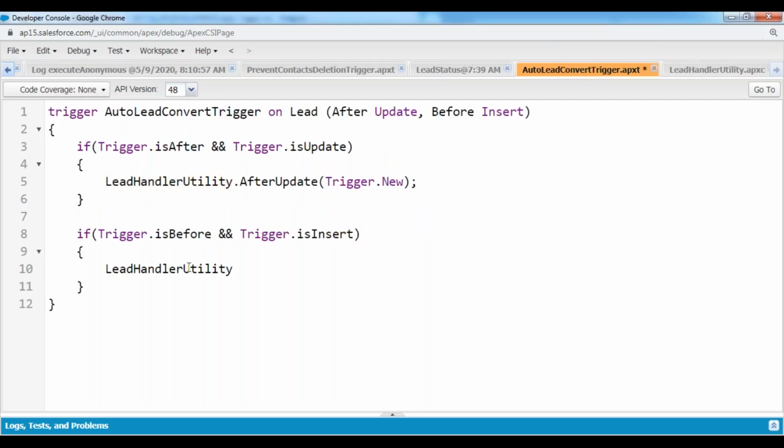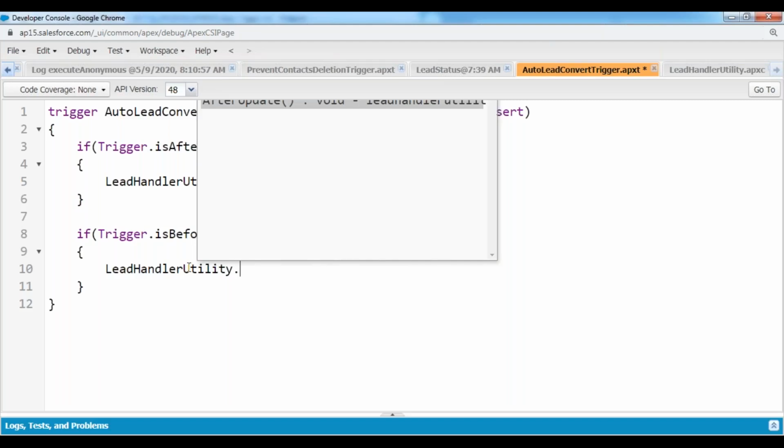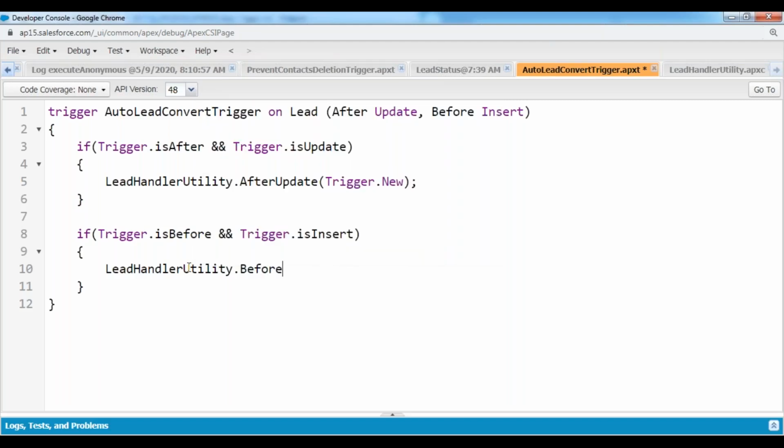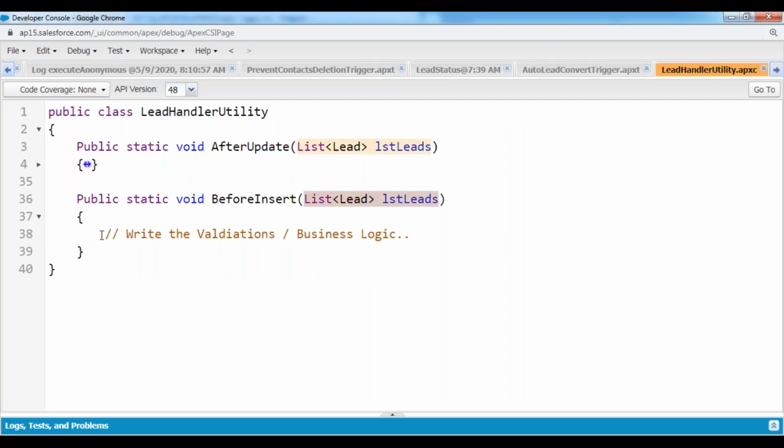LeadHandlerUtility.beforeInsert. What are the records you have collected before inserting the record into the object? Those records will be there inside your trigger, so you can just pass Trigger.new. From there, the business logic will be handled. Collect all the records before insertion and pass them to the method. This method will be receiving the records and performing the operations. You can write the business logic there, and the same business logic you can use in different places depending upon your application requirement.